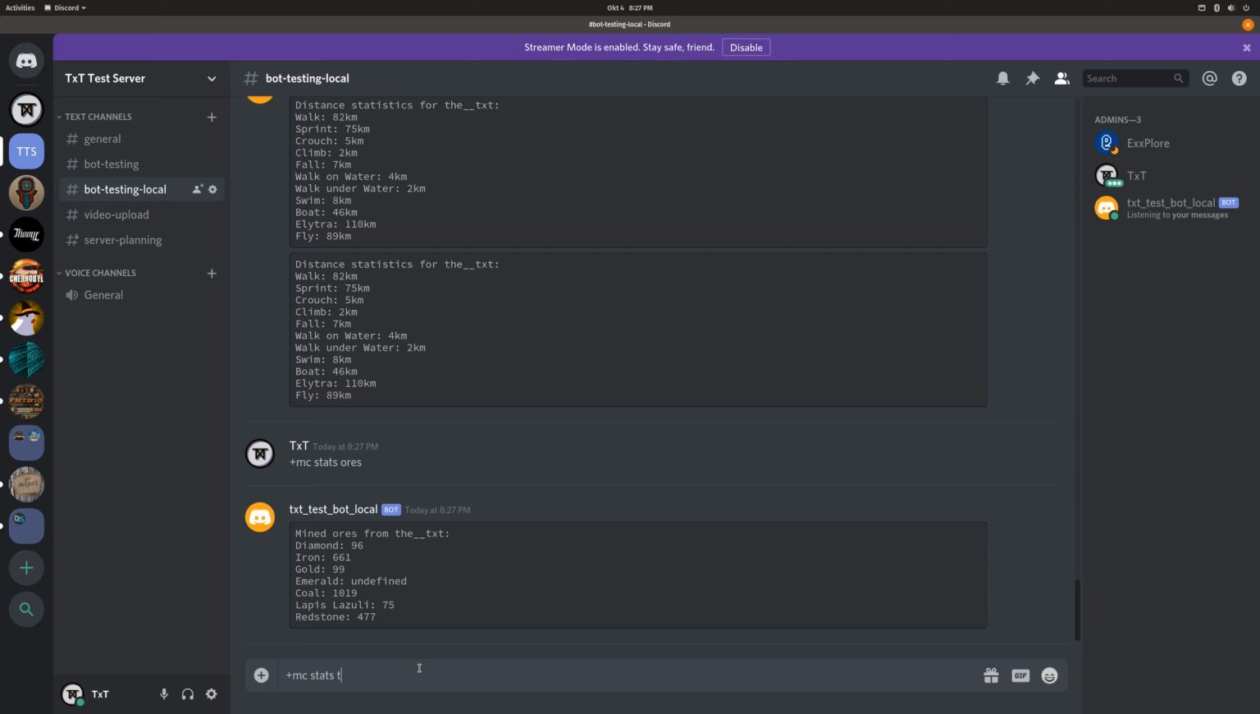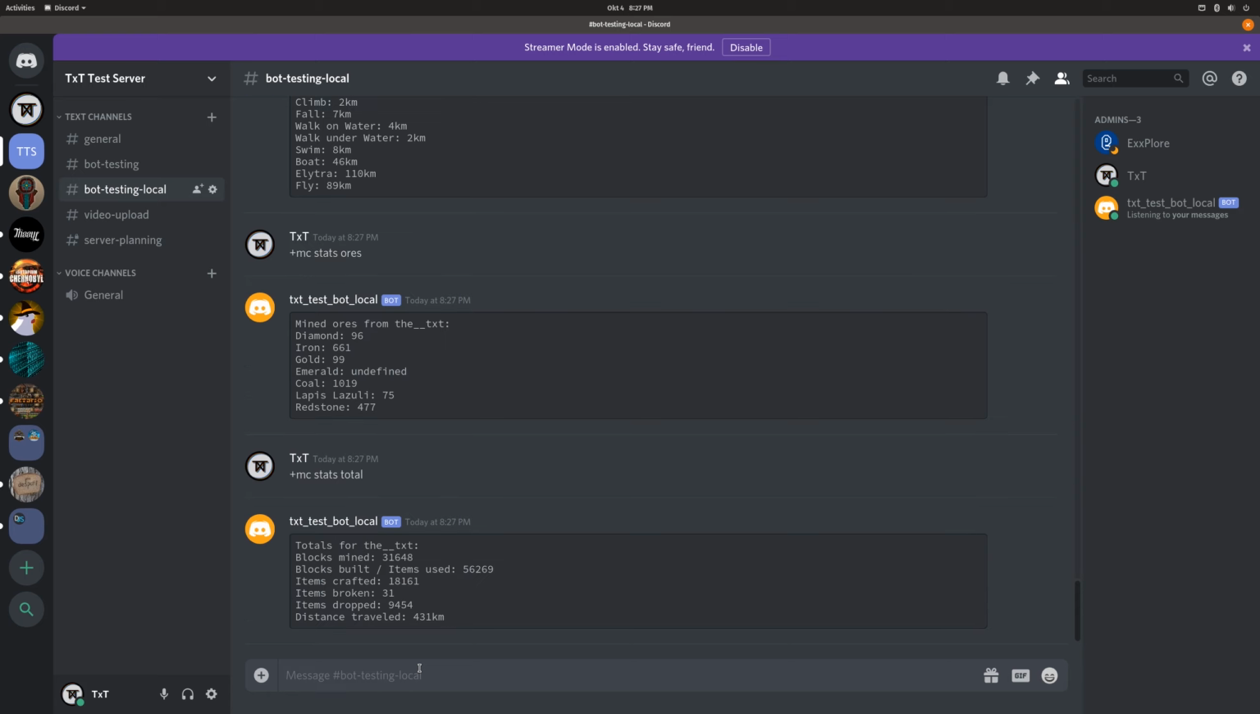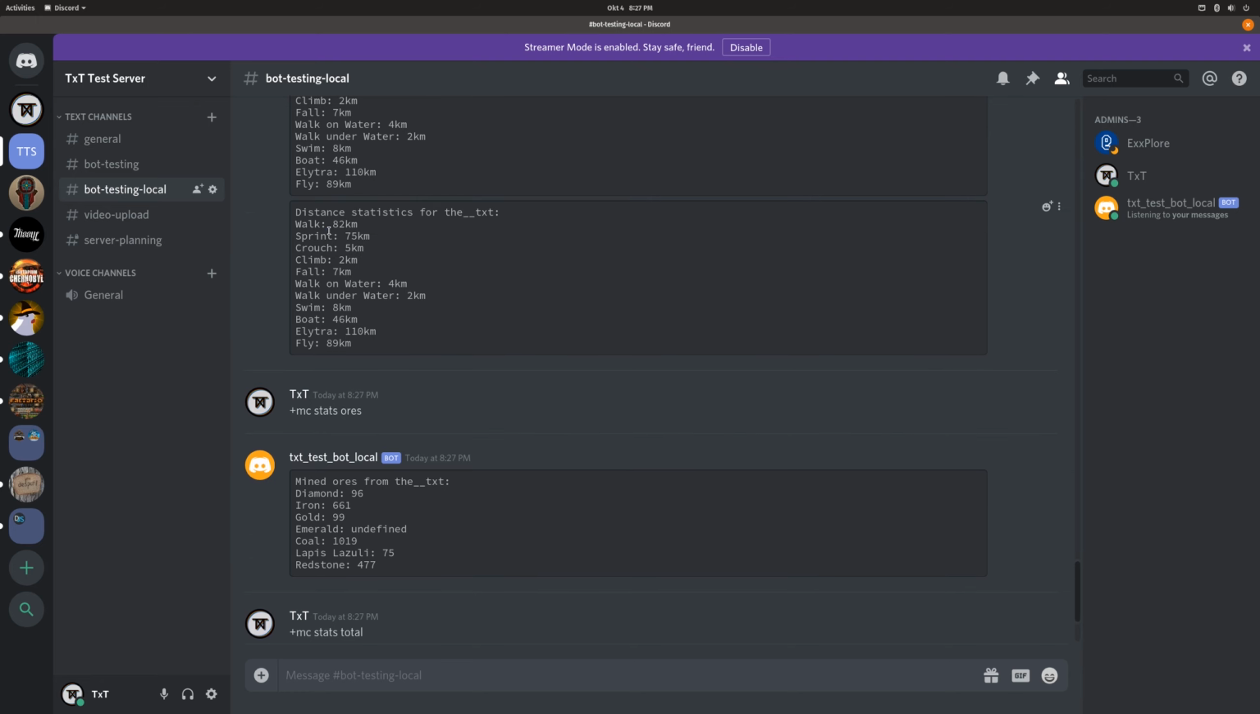MC stats total. This shows me the total blocks I have mined, for example 31,000. Blocks built or items used, so it's in the same kind of category basically that I can read out. 56,000 items broken, items dropped, items crafted, distance traveled. That's all the different distances from up here together.